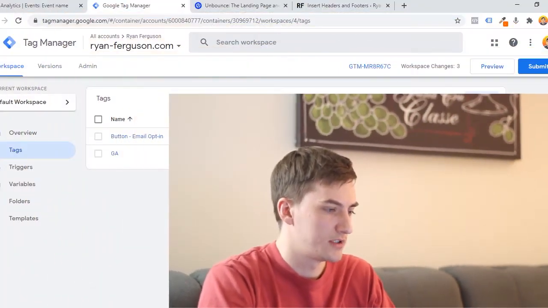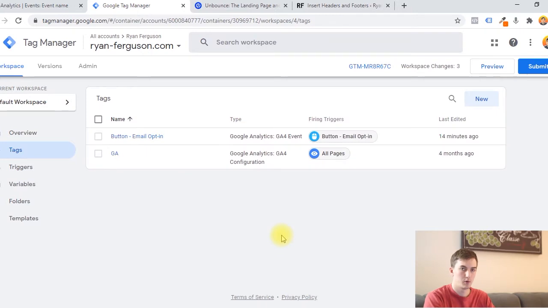So I'm inside of my Google Tag Manager account. If you're not familiar with Google Tag Manager, I created a bit of a detailed tutorial on how to get started. You can click either card above, or there's a link in the description below. So once you have that set up and installed onto your website or your landing page, we can get started with setting up this button tracking event.